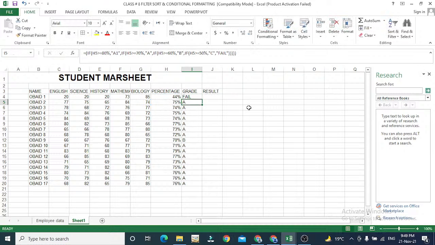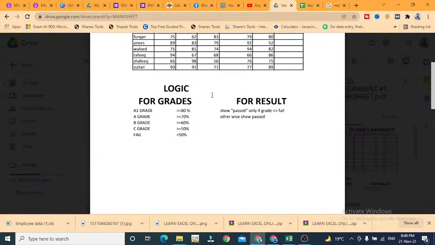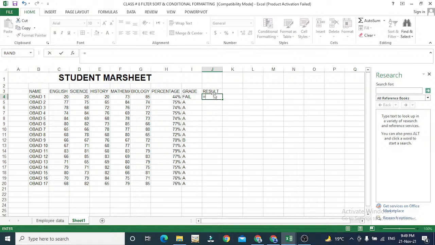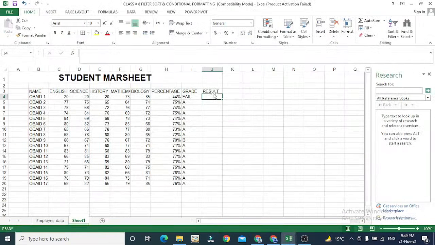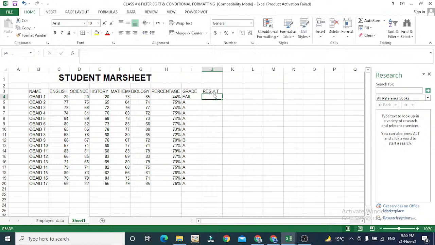I'm showing it to you again. Now we can see that we have calculated the grades for all of them, and now we have to find the results. So we have to write over here, we have to check if they are pass or failed. If the result grade is not failed, then they should be declared passed. So what should we have to write?